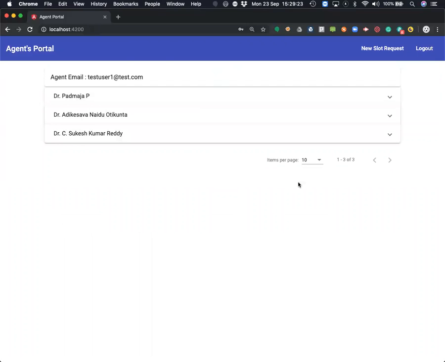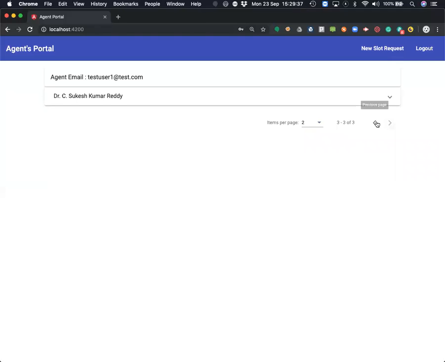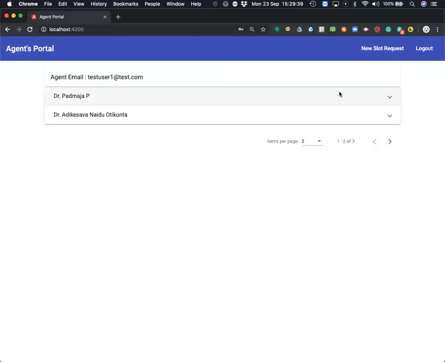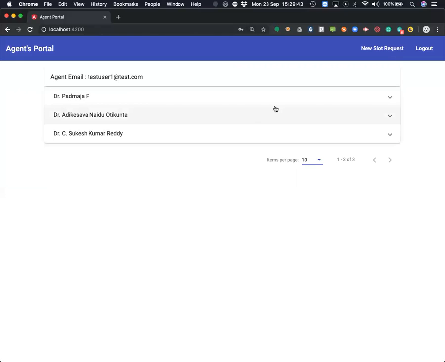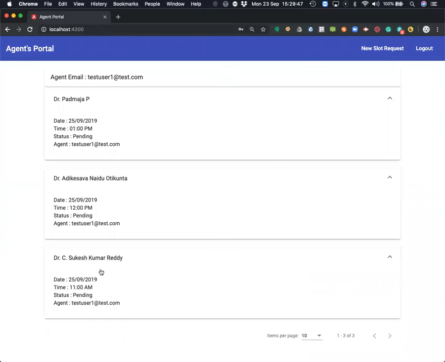You can change the number of requests you want to view. As of now, by default, it is 10. You can change it to 2. That means 2 requests will be here, and the third request will be on the next page. This is the pagination part. We can have multiple requests in this case. And if you observe, all of these are the agent users.